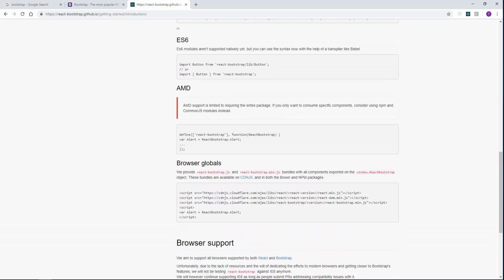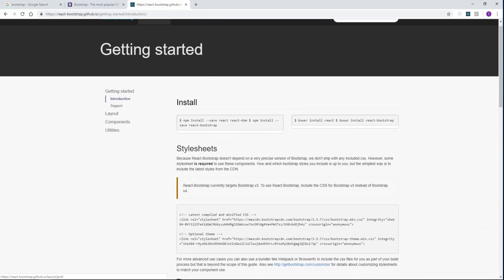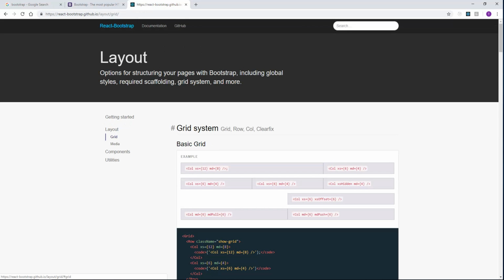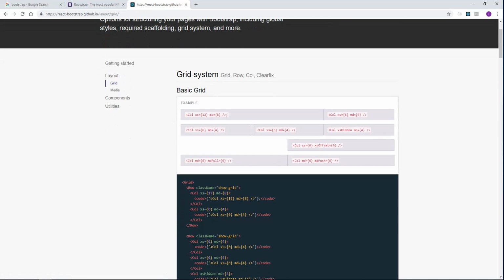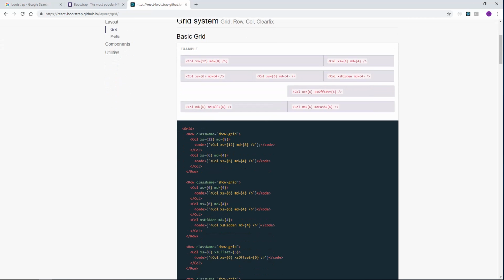Browser support, browser globals, layout. Let's see where that takes us. So this is basically what we're going to be using. This is how Bootstrap works, it's on a grid system. So if you look at the code, we have a grid.